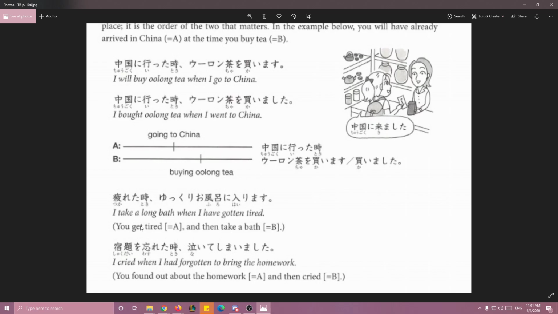Now let's go and do another example here. I take a long bath when I've gotten tired. So this could happen in a couple of different ways. I could say I took a long bath and I got tired, maybe because the water was warm and relaxing and stuff. Or I can express, oh, I'm tired, I'm exhausted, I'm sore, so I'm going to take a long bath to help remedy that. So with that, if we're going to be saying I'm tired, and because of that, I'm going to take a long bath. So, 疲れた時、ゆっくりお風呂に入ります. So, I got tired, I'm feeling poopy, then I'm going to go take a nice bath.